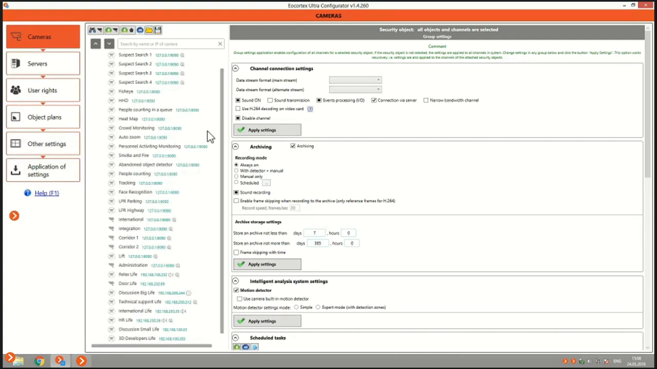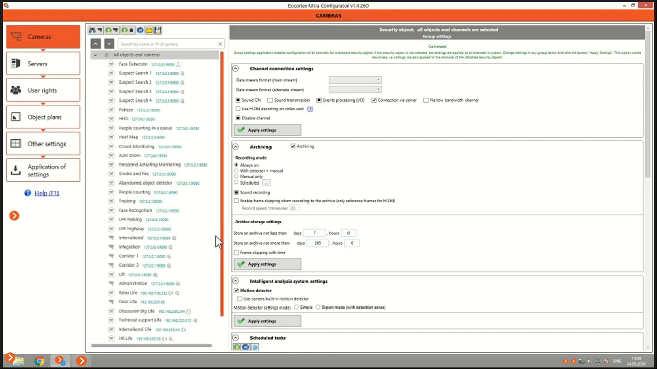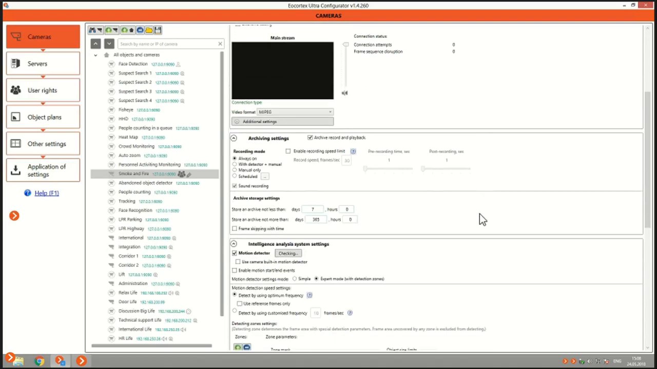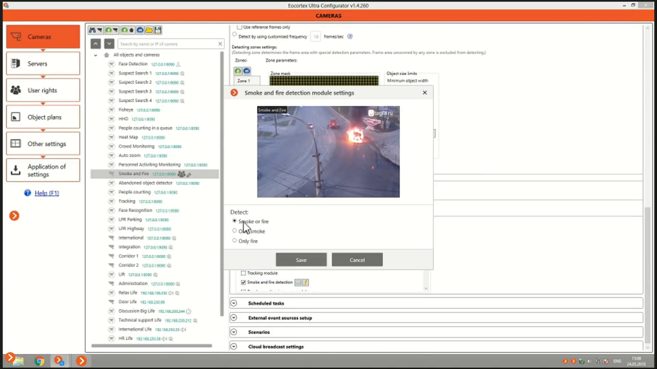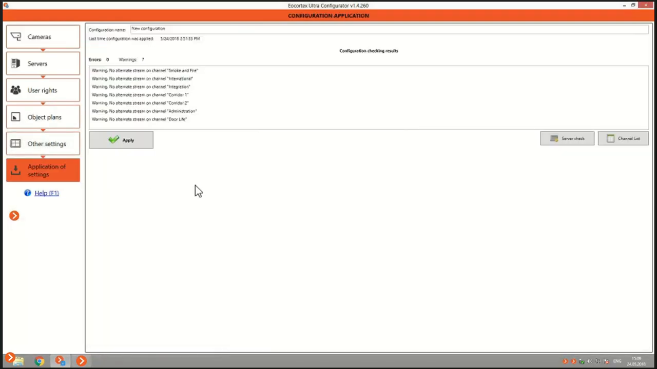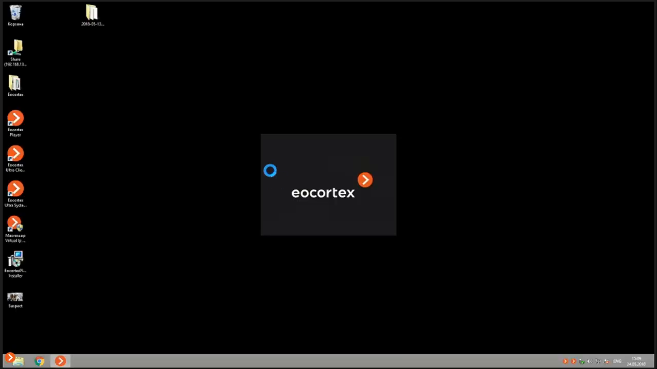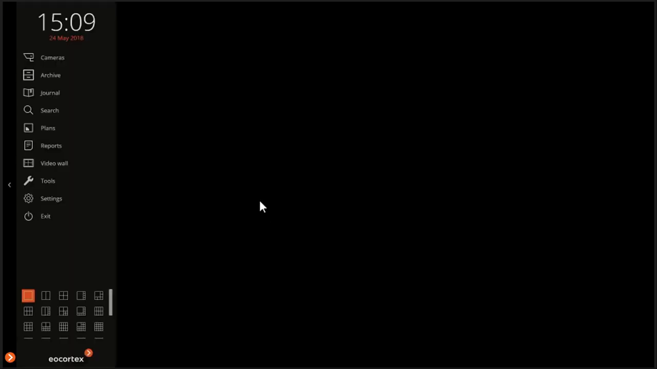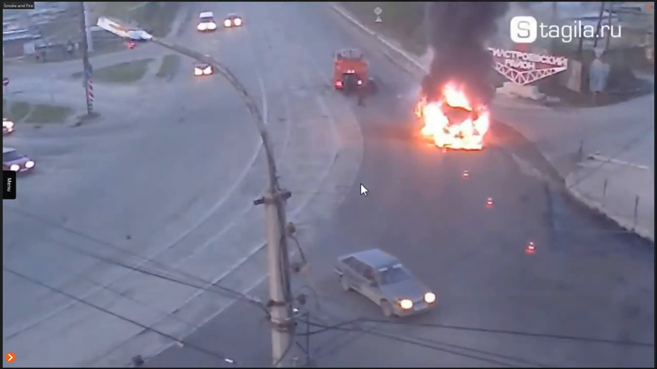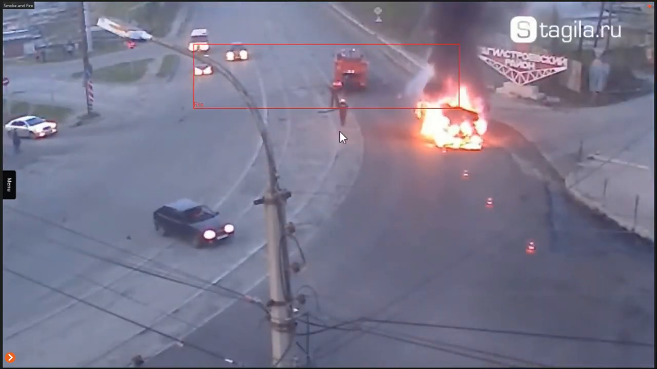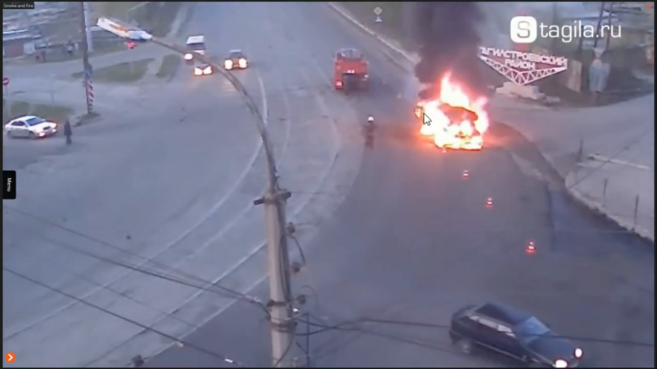So let me turn on the camera, which shows smoke and fire. Let me find it. Smoke and fire. I enable it, and here the settings are very simple. You can detect smoke and fire both, or you can detect only smoke or only fire. We're gonna detect both of them. We apply the settings. Thank everyone for confirming and participating. So here we see the stream from the camera where the fire has been detected by our video management software.